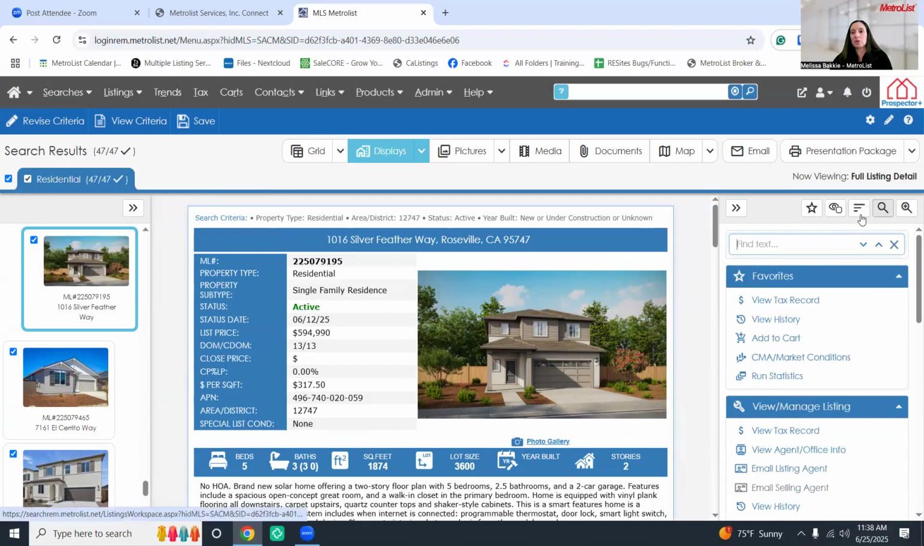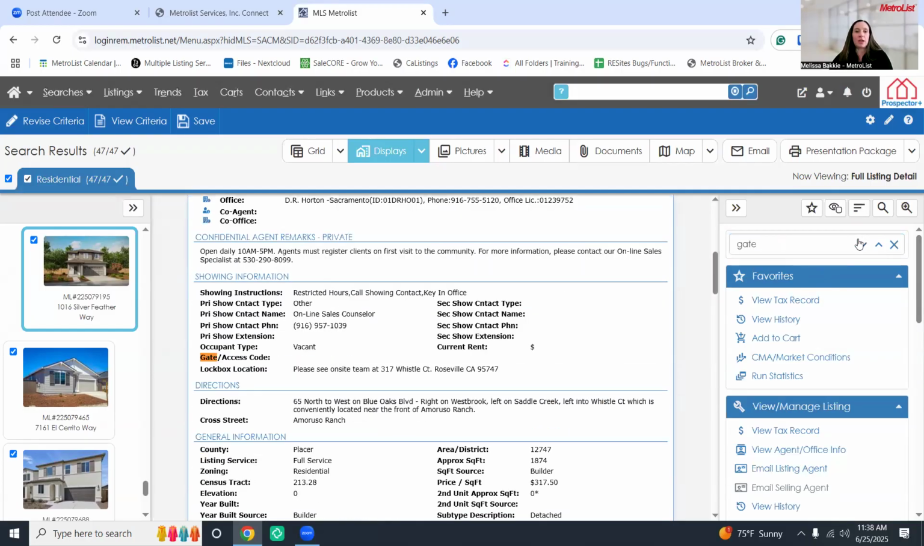And I can also use this find text tool to find key things. What if I wanted to search showing instructions or gate? Some of these communities are gated. So if I want to search gate code, I can type in gate and I can click this arrow, and you can see it will take me right to that field, right on that report. So if it's anything that you're searching for, you can type in that keyword and it is going to locate it for you, which is really, really great. It saves you so much time and a whole lot of squinting, right?